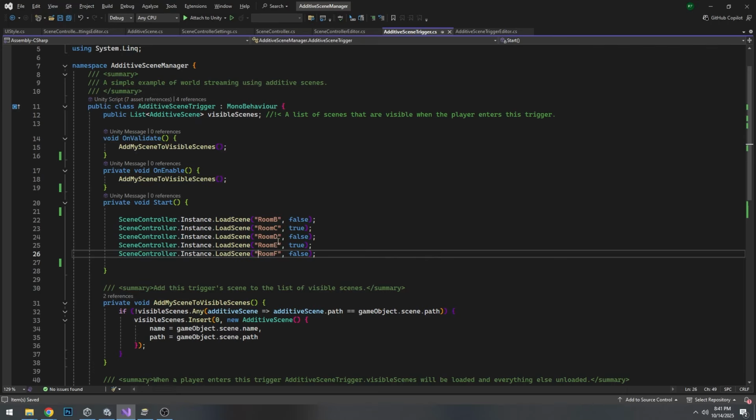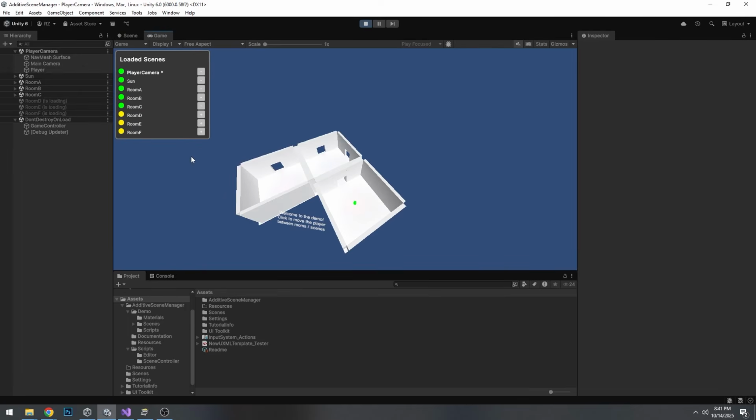And the same thing's happening with D and E. E is set to true, load automatically. D is set to false. So because D hasn't finished loading, E can't finish either. So set allow scene activation to true, and E loads automatically.